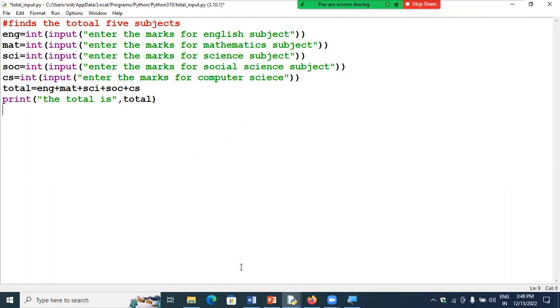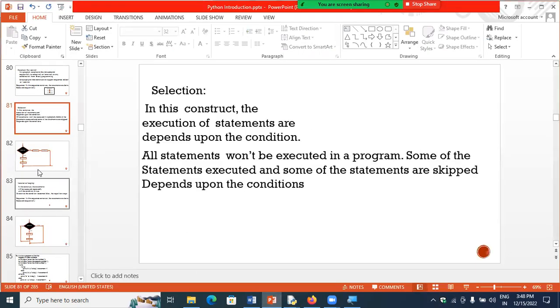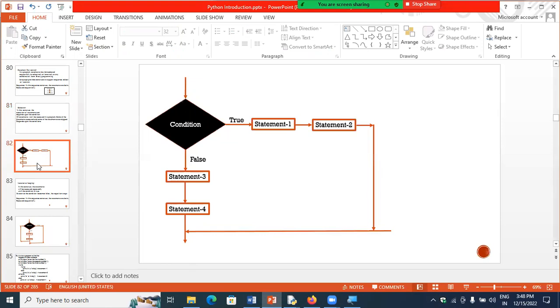So next, see here, selection. Selection means no need of executing all the statements. Here statement 1, statement 2, statement 3, statement 4, four statements are there. But at any given time, only two will be executed. These two will be executed, or those two will be executed. Even though four statements are there, depending upon the condition, one set will be executed, another set will be bypassed or skipped. So this is called which construct?